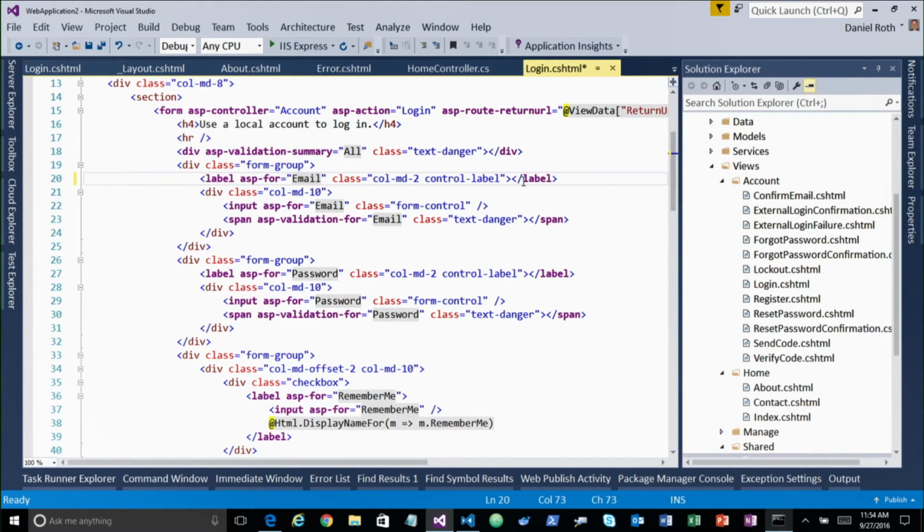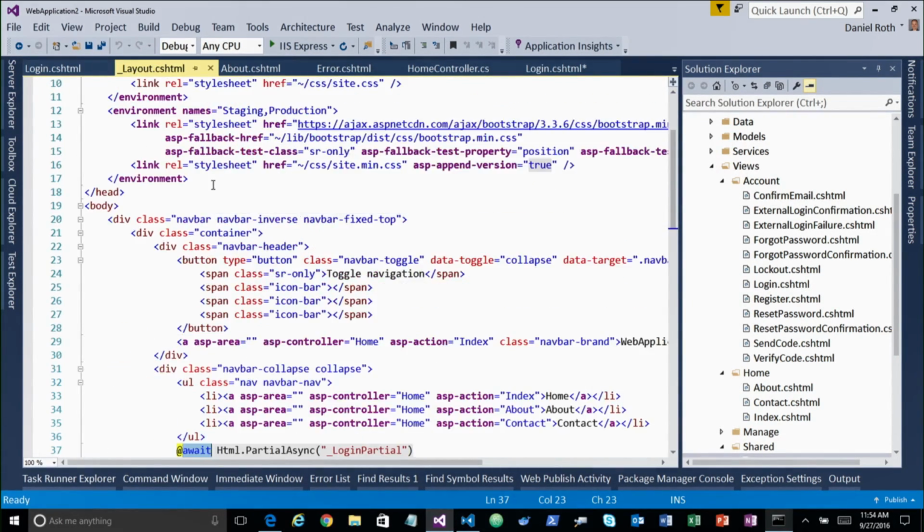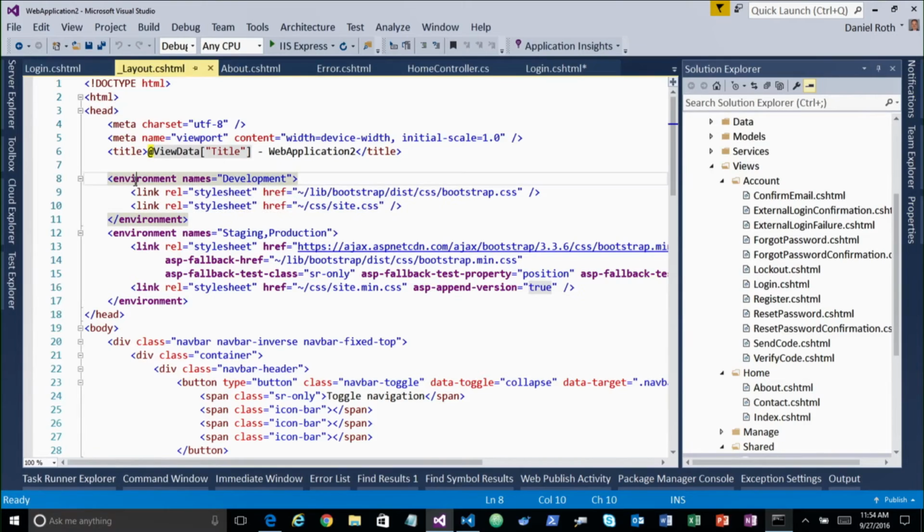We have a whole bunch of built-in tag helpers. I've already shown you the form, label, and input tag helpers, so you can specify a property that you want to bind to a particular input. If we look in layout, there's a whole bunch of interesting ones in here. Here's a completely custom tag. Don't go looking in the HTML5 spec for the environment tag. There is no environment tag in HTML5. This is a tag helper.